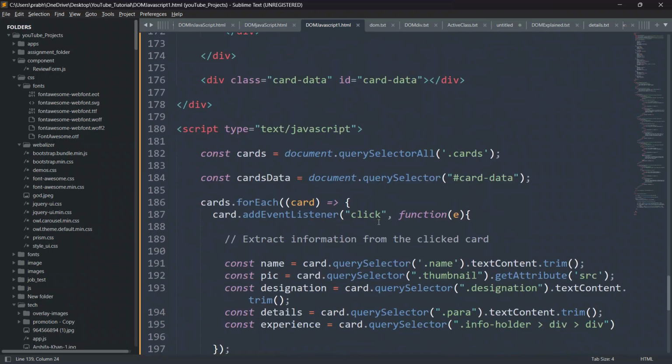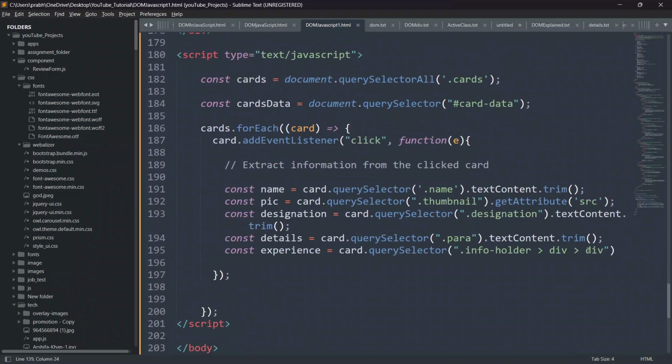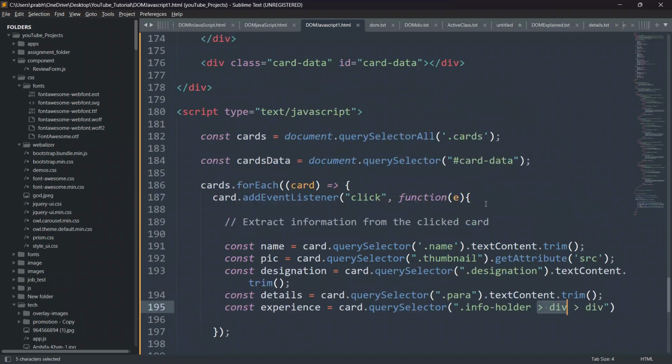So guys, that's why I am saying here child div. Child div of this div. Child div of this previously selected div. You can see here child div of this previously selected div.